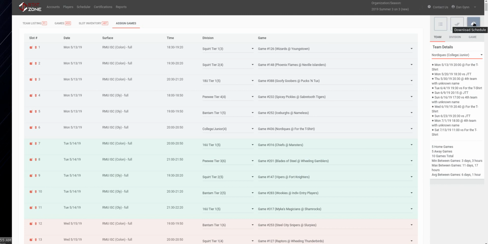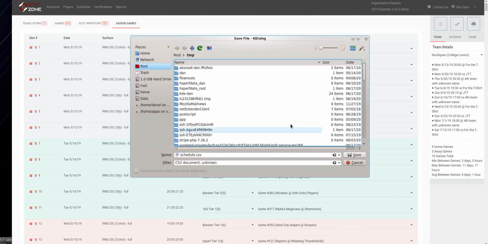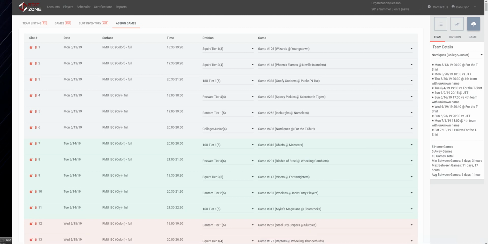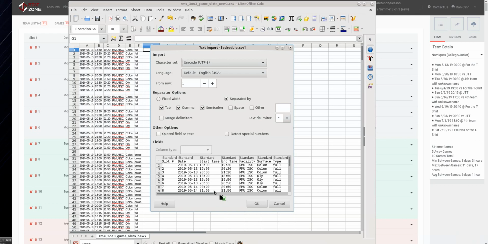And then I want to download it. So I'm just going to hit download schedule. I can change the name if I want. Schedule.csv. It'll download as a CSV. You can upload that into anything you really want. I'm going to open it up here just to show you what it looks like. If I can see where it went. Here we go.